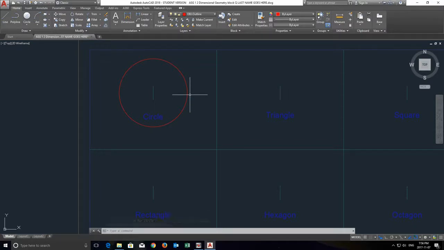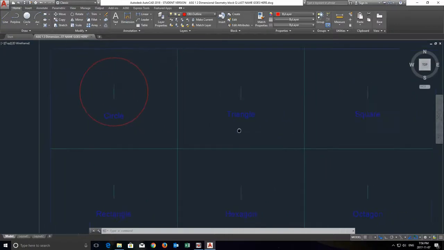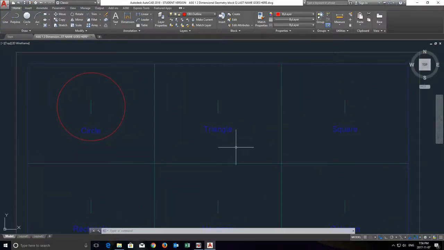Okay, next up, triangle. We want to draw an equilateral triangle, but here's the criteria. The triangle is going to be the same height as the circle. Okay, so how do we get from here to here? Well, there's a few different ways we could do this.